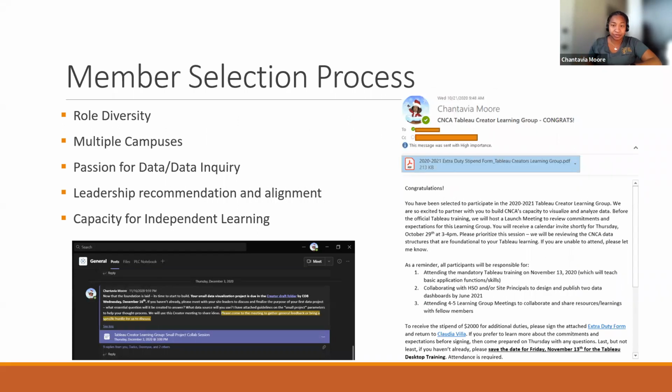The member selection process was really critical. We wanted to ensure that we selected creators that came from a diverse variety of roles. So we had assistant principals who were very familiar with our instructional plan and data, and we also had registrars and enrollment team members, so that we could balance the passions for data and the inquiry that existed throughout the district. We were intentional around selecting members from multiple campuses because we have a K-8 and a high school, and they have different interests and different needs around what type of data dashboards reflect and are useful for their staff.